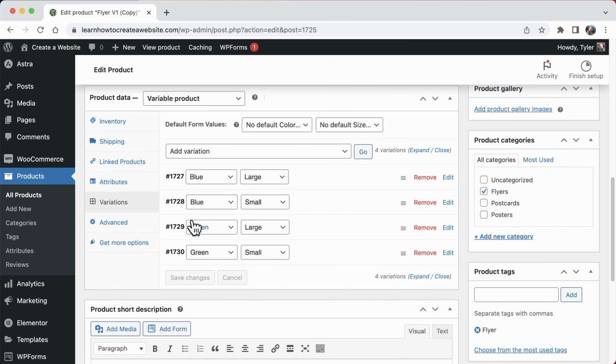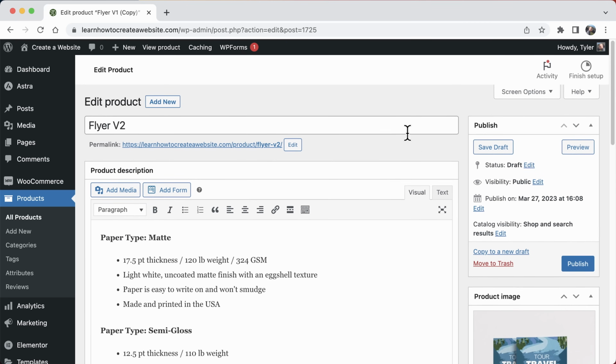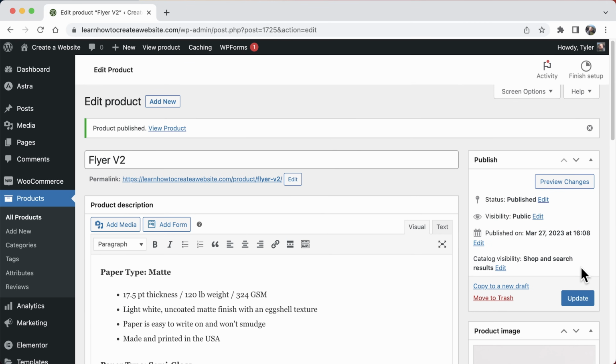All right, now default form values. What does this mean? This means that when someone goes and visits this product, is there a default value? Do you want them by default to select the blue large flyer? If you set this to something, the add to cart button will be enabled. But if you don't set it, then it's going to make your customer choose a color and a size before that add to cart is enabled. I'll show you that in a second. All right, we can click on publish to publish those changes.